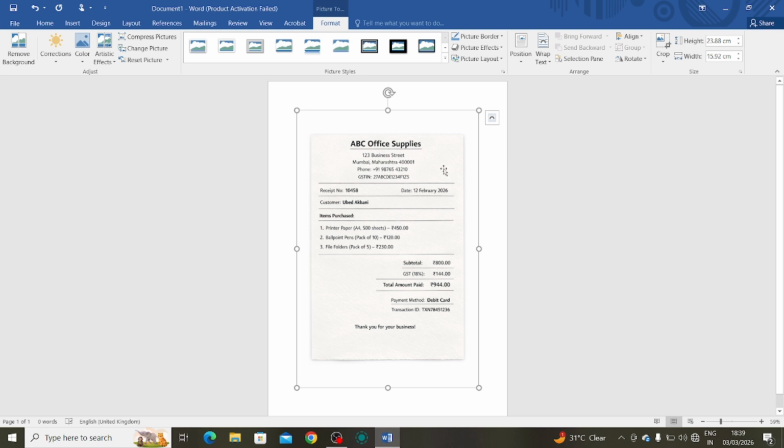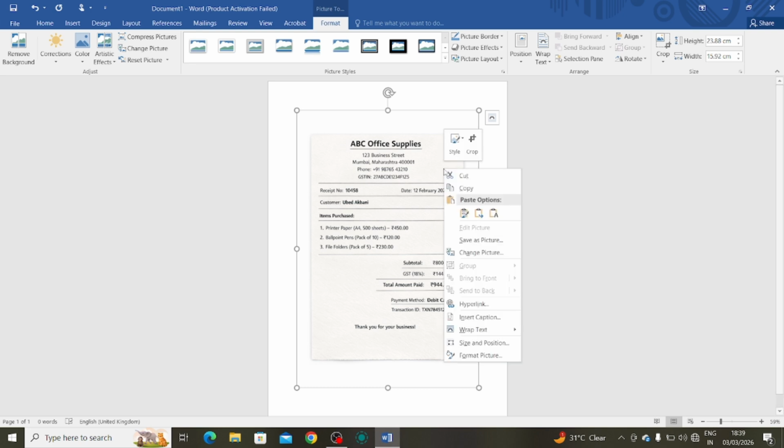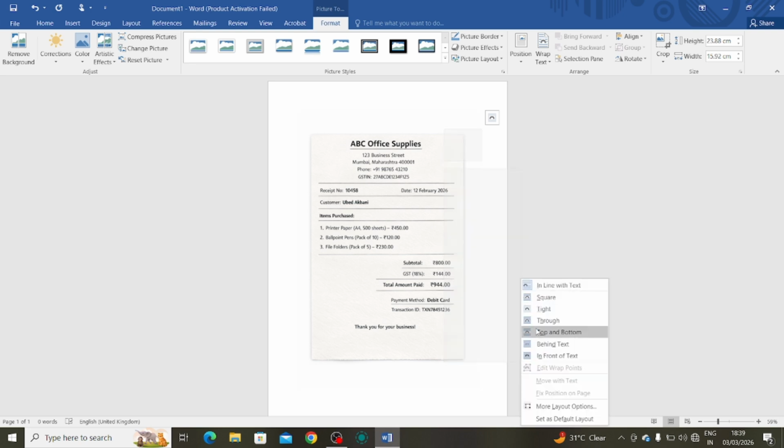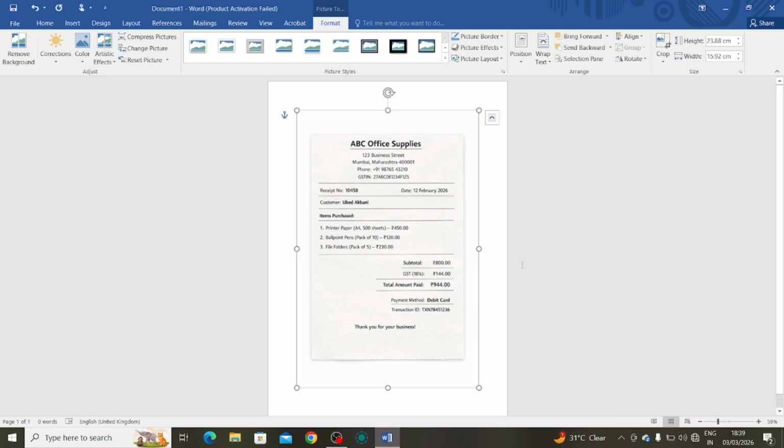Step 3. Change text wrapping. Click the small Layout Options icon next to the image. Select Behind Text or In Front of Text. This allows you to freely resize the image without restrictions.